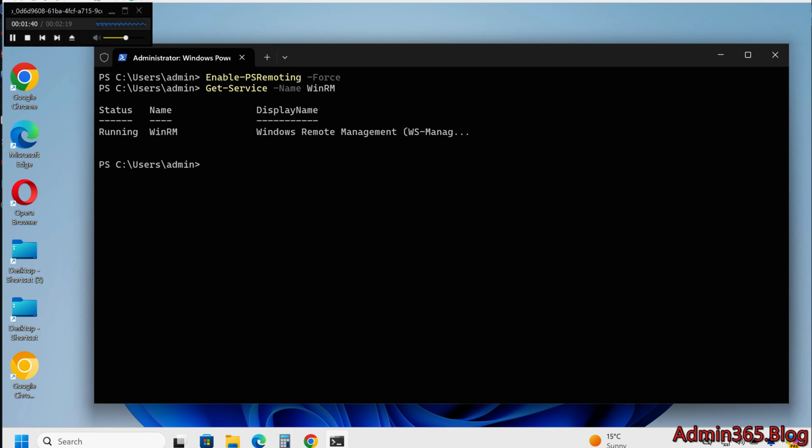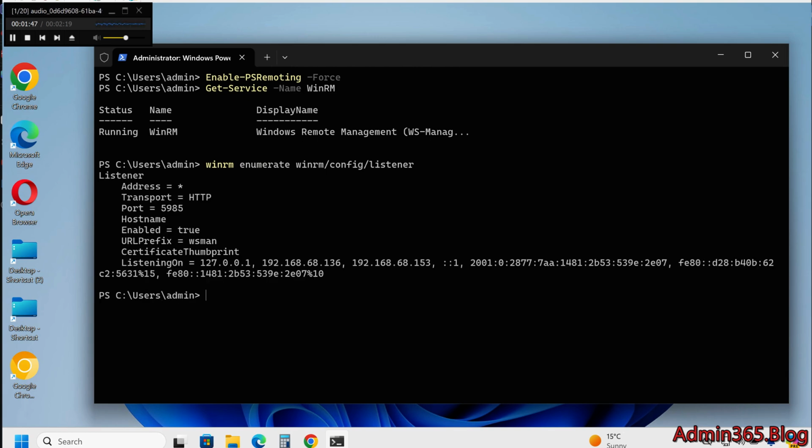2. Verify the listener configuration by running PowerShell, winrm enumerate winrm/config/listener. This will display the details of the WinRM listener, including the IP addresses it accepts requests from.